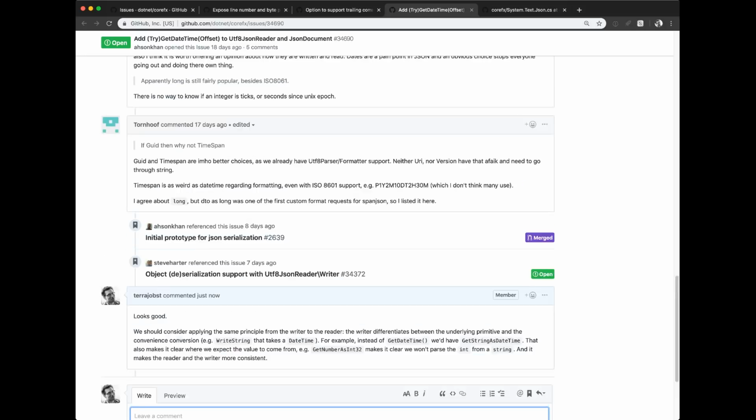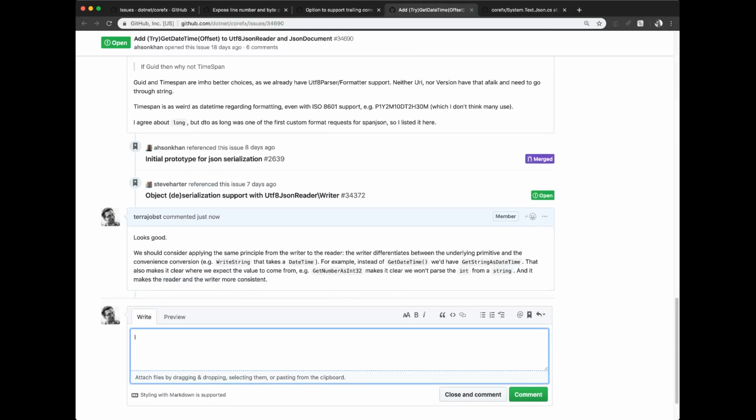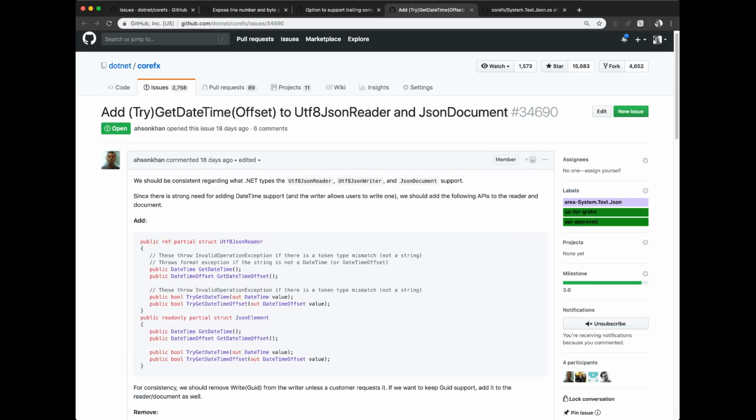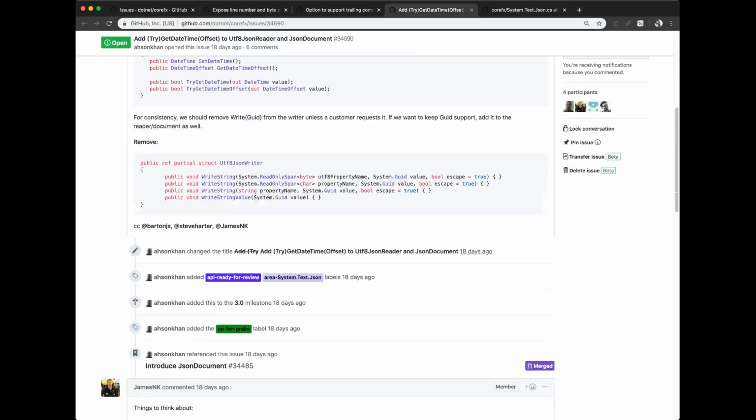Seems reasonable. Then I'll leave this as this API approved. And I guess we were adding GUID and not removing it. But yeah.